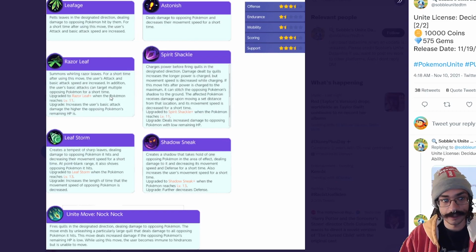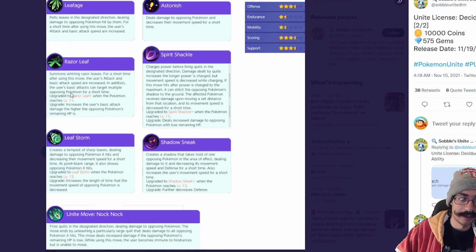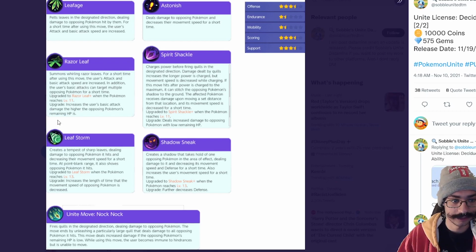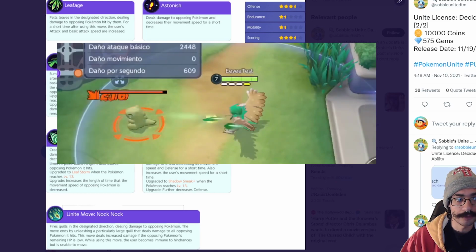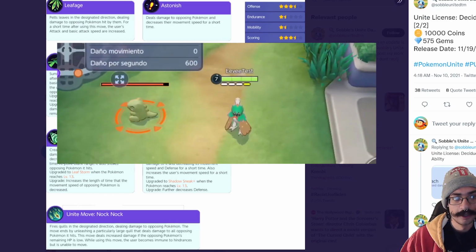Next it was Razor Leaf, I was right. Razor Leaf summons a whirlwind of Razor Leaves for a short time. After using this move, the user's attack and basic attack speed are increased. Okay, so it's similar to Leafage, kind of like the line of Leafage. In addition, the user's basic attacks can target multiple opposing Pokemon for a short time.